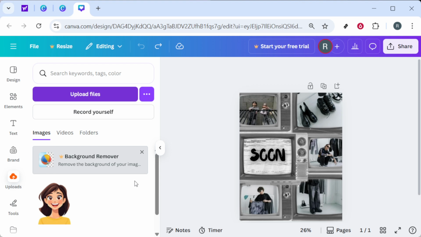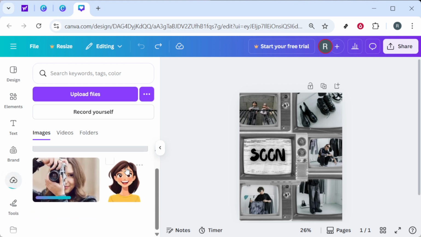Select your file, confirm, and give it a moment to upload. You'll see a small progress indicator, and when it's done, the image thumbnail will appear in your Uploads library. With your photo uploaded, you're ready to replace the picture in the template.